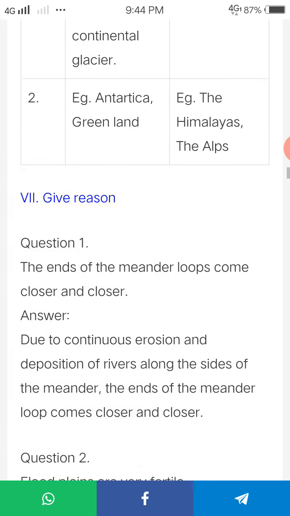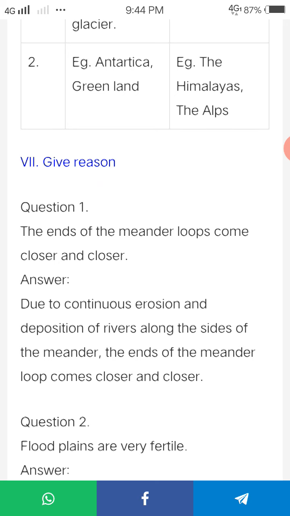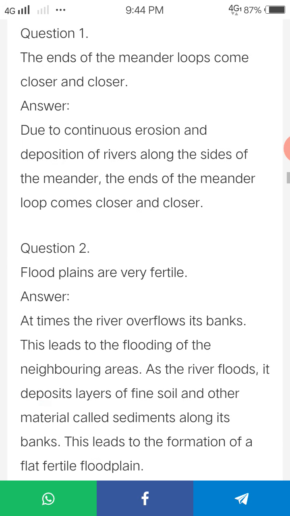Question 1. The ends of the meander loops come closer and closer. Answer: due to continuous erosion and deposition by rivers along the sides of the meander, the ends of the meander loops come closer and closer.